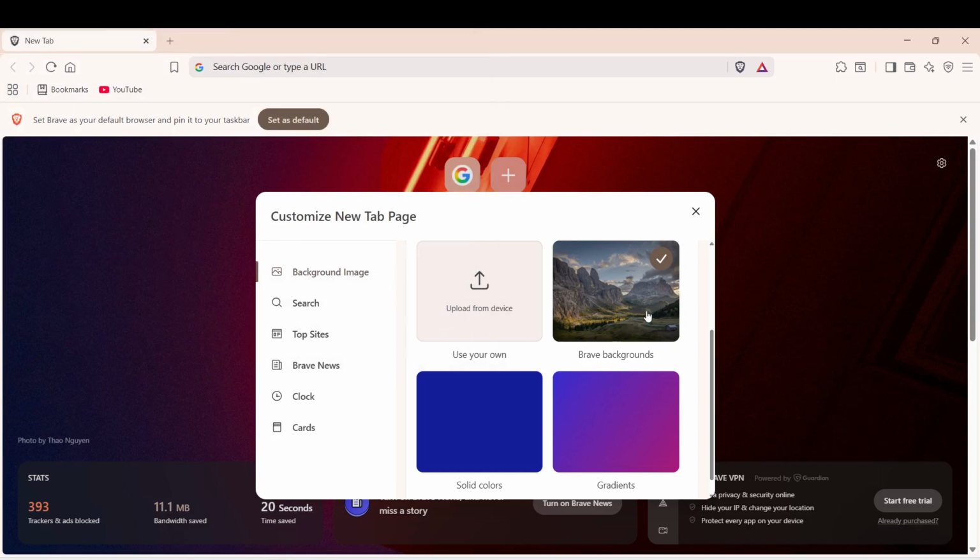Alternatively, you can use Brave's curated catalog. Toggle on Show Brave Background Images to cycle through high-resolution landscape and artistic photography. These images are provided by the community and offer a stunning backdrop for your browser. This option is great if you enjoy variety and want a fresh look every time you open a new tab.